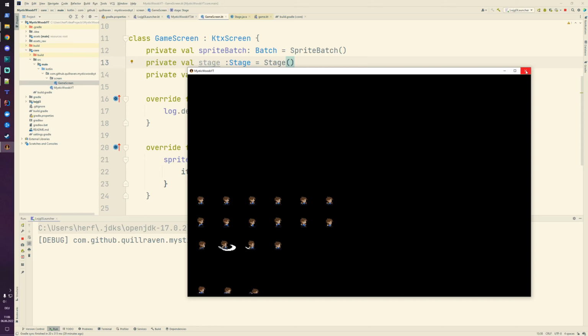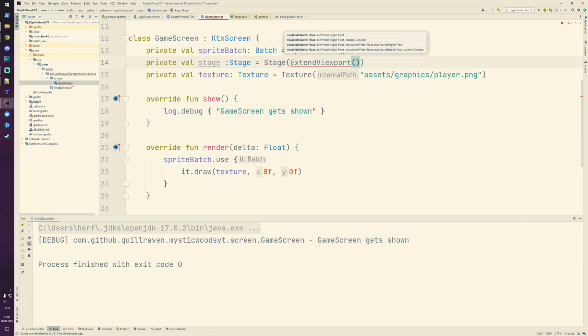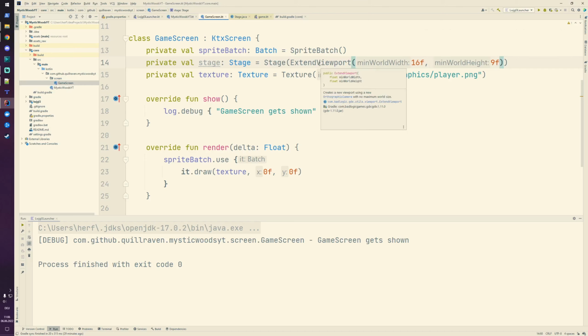And what we are going to use for that game here is a so-called extend viewport. There we need to define the minimum world width and height. So we want to have a 16:9 resolution, and that's it. And what is the extend viewport doing? It's like the combination of the fit viewport and the stretch viewport.